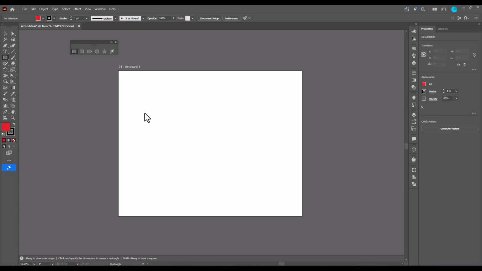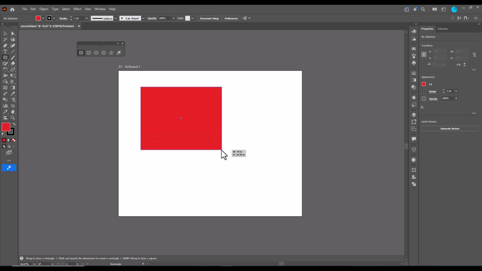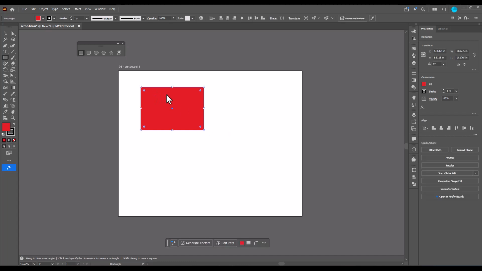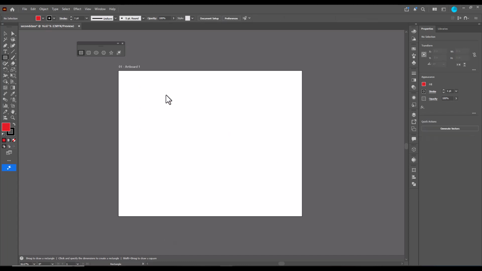One way is we can just simply drag a box on our artboard and create this rectangle. This is one way of creating the rectangle. And the other way is, before creating, we just need to select our rectangle tool and then click on our artboard. We just need to click. So when we click, a dialog box pops up.